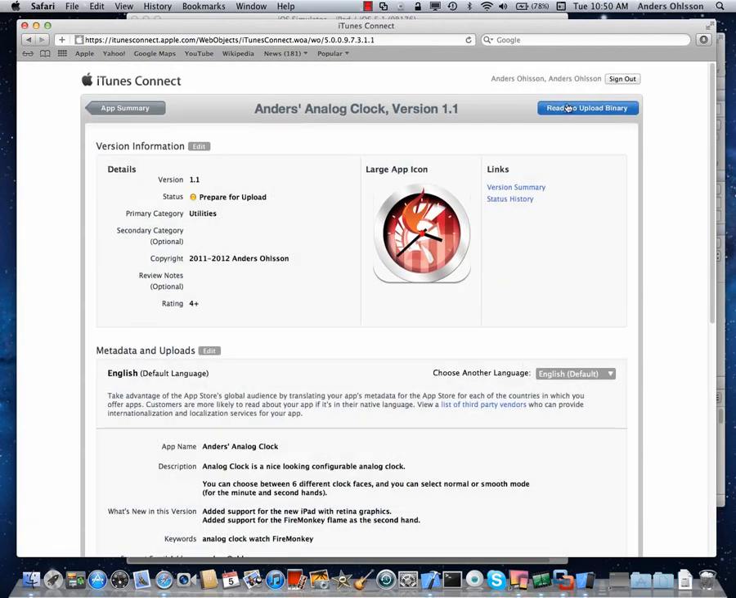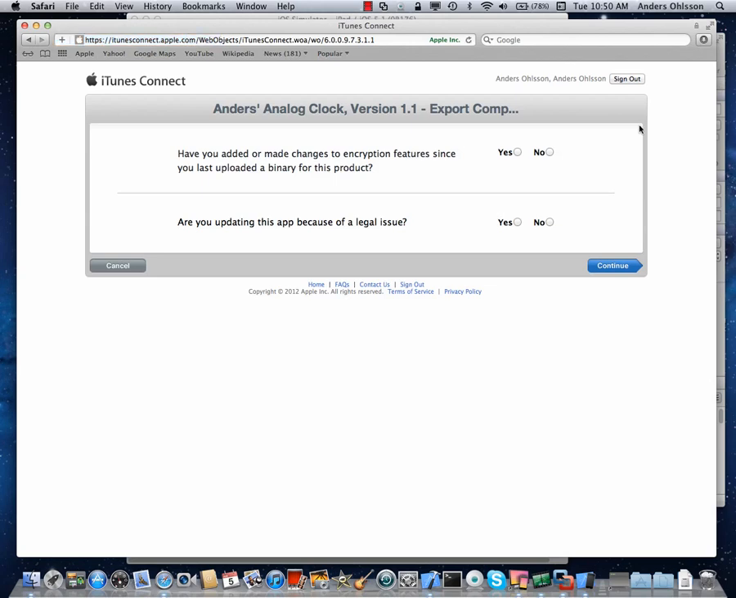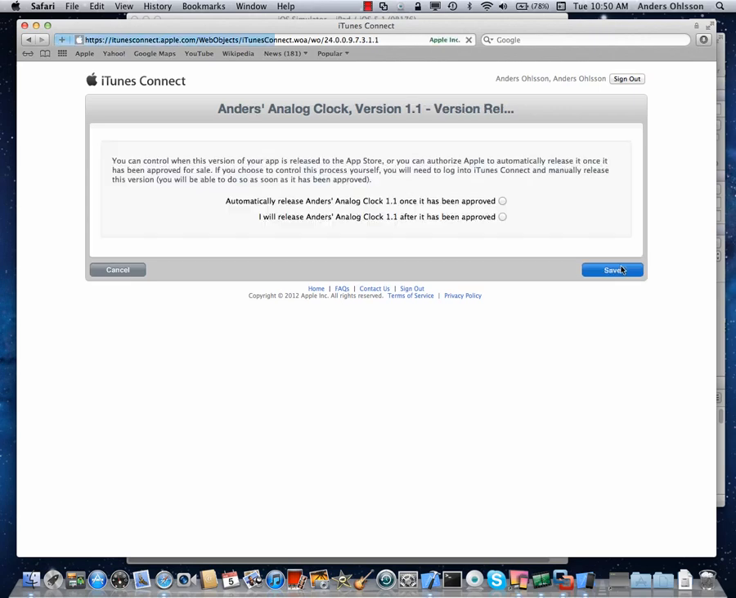Save it. So we're going to go ahead and say ready to upload binary. Have you added or made changes to encryption features since you last submitted? No. Are you updating this app because of legal issues? No. Continue. And here we get to choose whether or not it will be automatically available once it's approved. You're going to say yes. Or you can release it yourself on your own schedule after it's been approved. It takes about a week to go through the approval process, I believe.